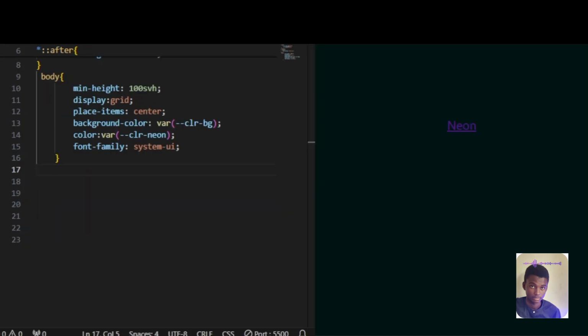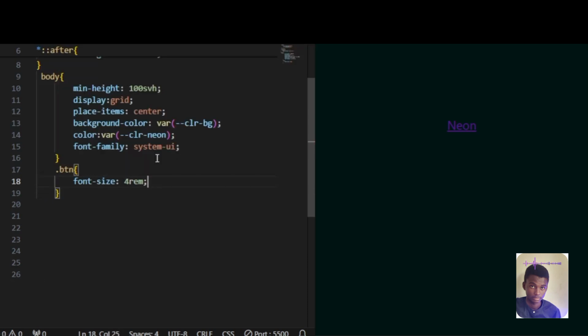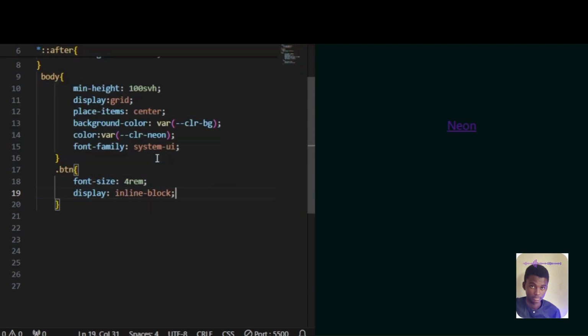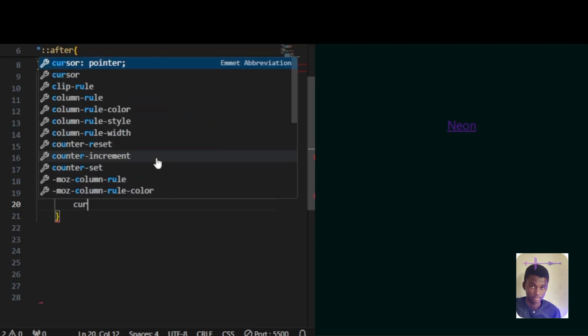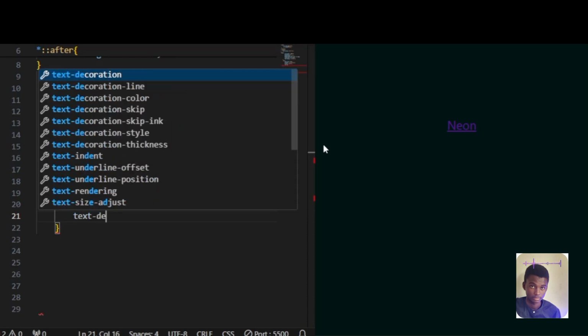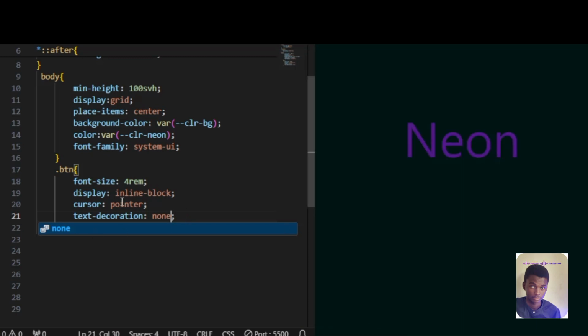Okay guys, now the first thing we are going to do is target our button. So I'm going to write .btn, then this. The first thing I'm going to do is change my font size. I want to put my font size to be 4em. After that, I want to make it display inline-block, and make my cursor a pointer. Next, I want my underline to disappear, so I'm going to make the text decoration none. When I save it, my underline is gone and my font size has increased to 4em.